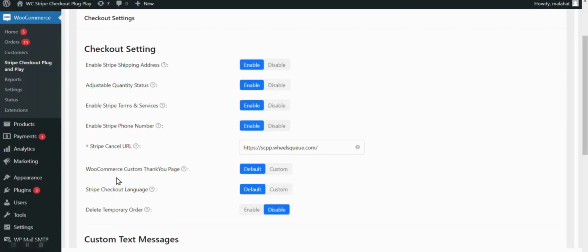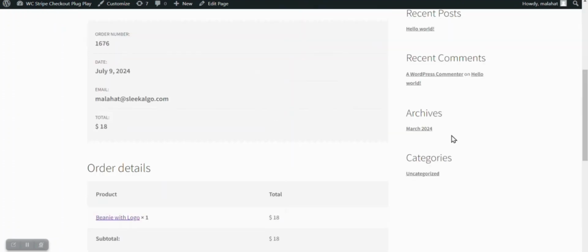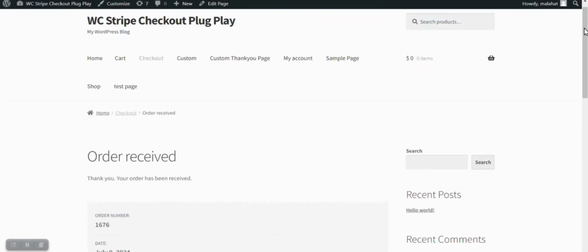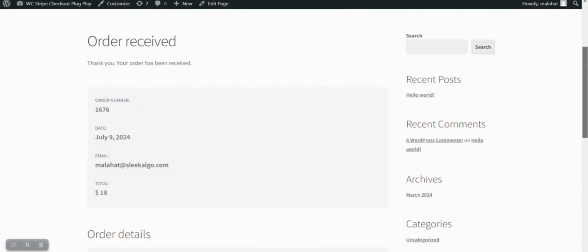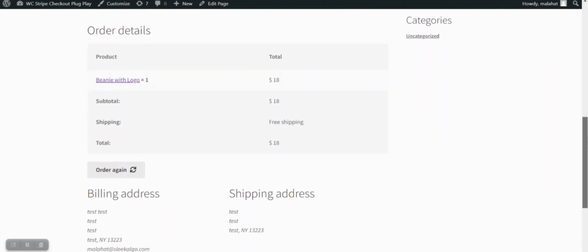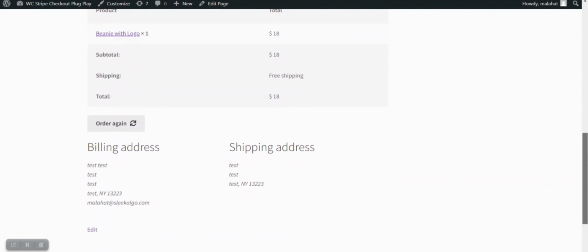The next option is WooCommerce custom thank you page. As you can see, the default tab is already selected, which means that when a customer completes his Stripe checkout, he will land on the default page provided by WooCommerce. As you can see a sample here, I completed my order and I landed on the WooCommerce default thank you page, which contains the order details, product details, and customer details.